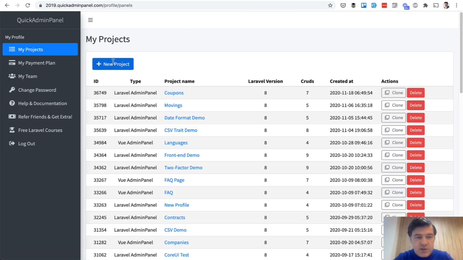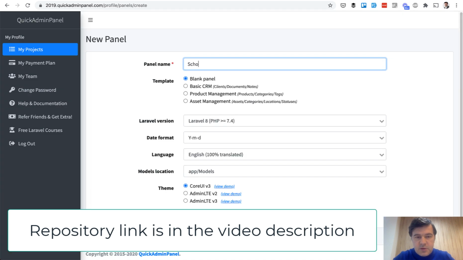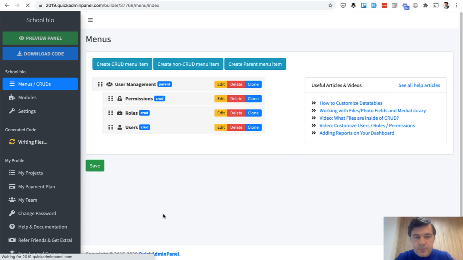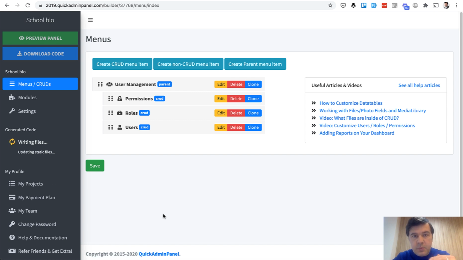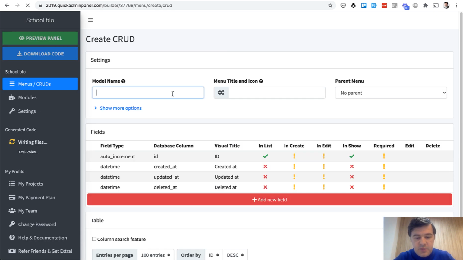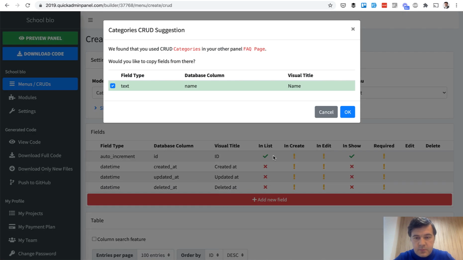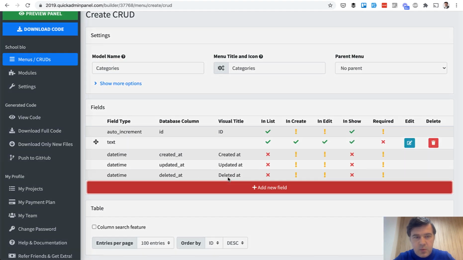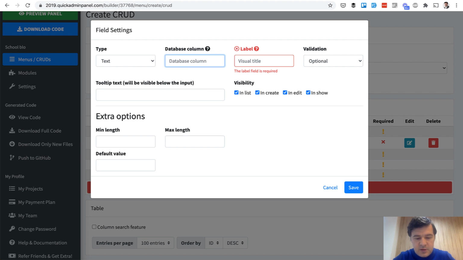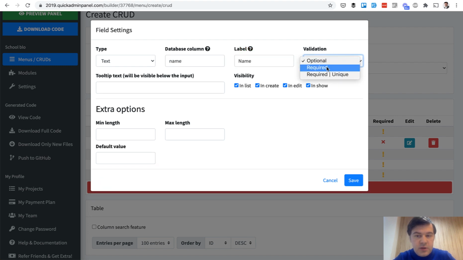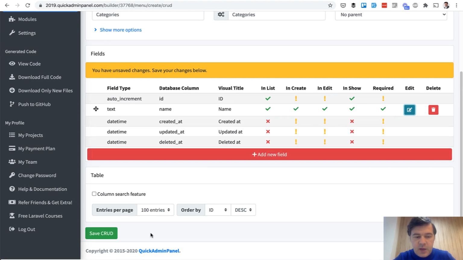I go to my projects, let's start new projects, school blog for example, I create, and then what CRUDs do we need, what menu items, what objects. It's just post and category. So first we create CRUD menu item category, categories actually, like this. And the system suggests the fields from my previous CRUDs, but I don't want to use that. I want to show you how to add a field. So for category, we only need a name, which is required, and that's it.